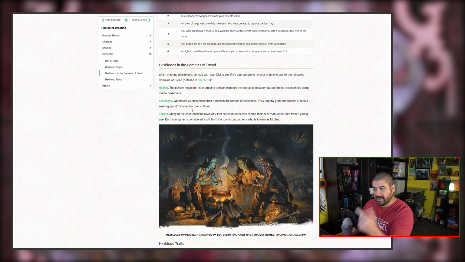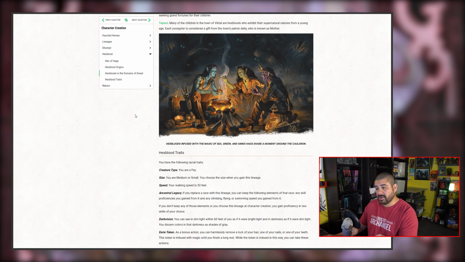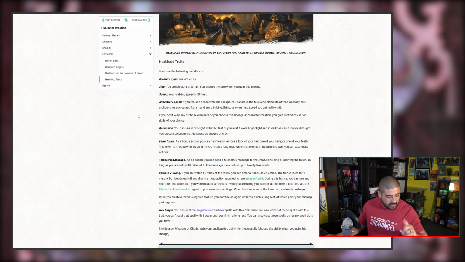It mentioned this with the Dhampir, I didn't go over it, but it explains how your origins might tie into one of the various domains of dread that currently exist that are talked about here in this book. And then, of course, you have your traits. One moment. I'm slowly dying. Contrary to the Dhampir, I need to breathe. You're Fae. You're medium or small. Choose the size when you gain this lineage. Your walking speed's 30 feet.